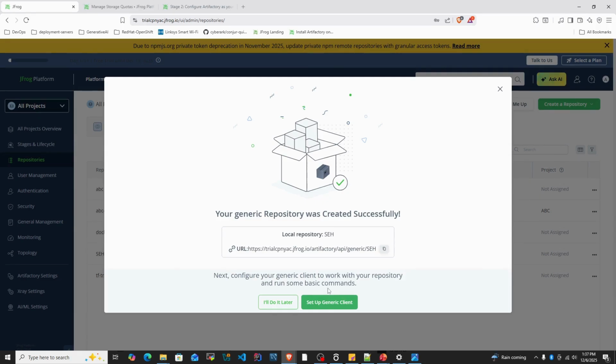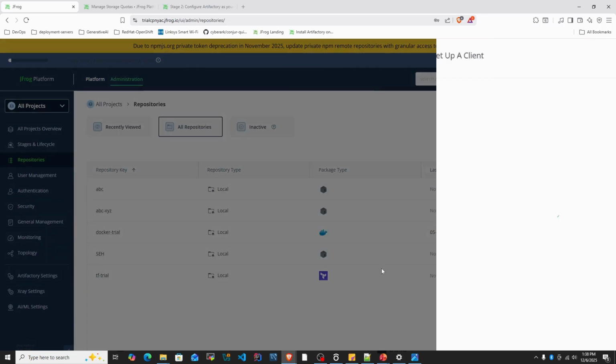Below that, Artifactory gives you two buttons. Set up generic client: this option helps you configure JFrog CLI or curl. I will do it later: select this if you don't want to configure anything right now. For this demo, we will go with set up generic client. Click on this one.